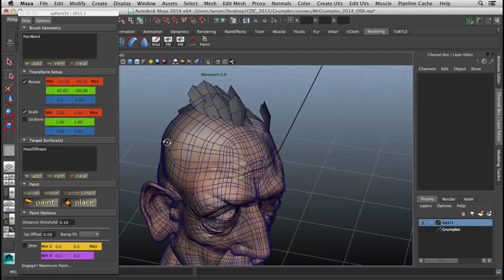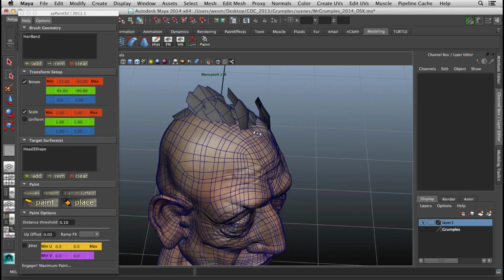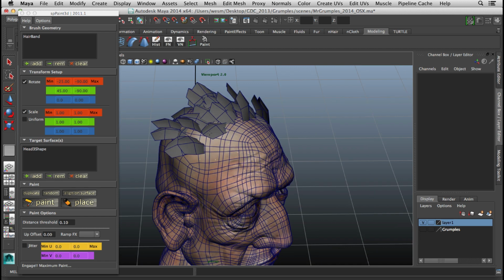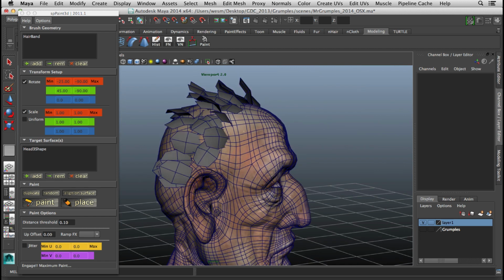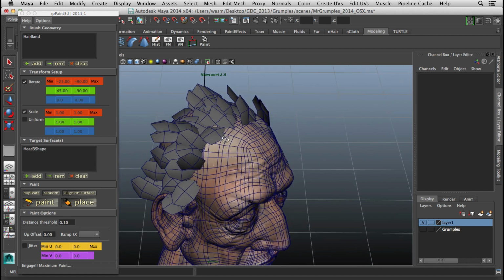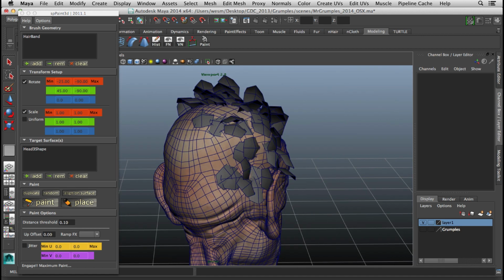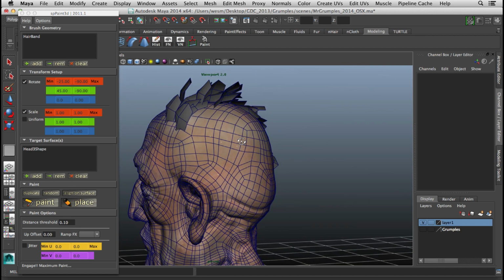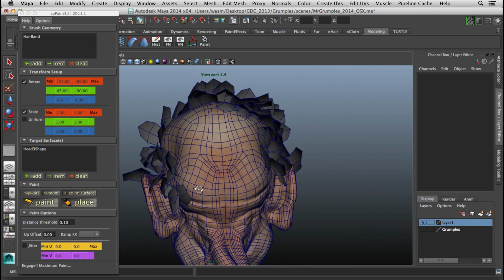So we can just start basically painting this stuff on. And it's just a really quick way of distributing those hair polygons across the surface. And I'll do some tweaks on it after I get everything in place as well. But I'll just show you what it looks like as we start to put this stuff in.